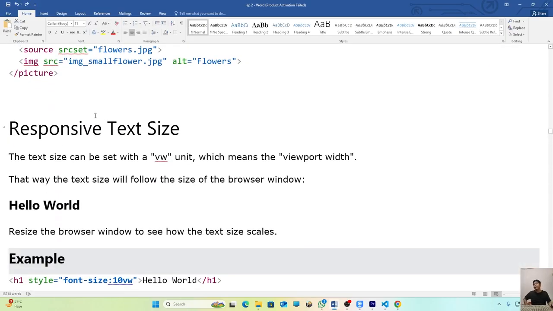Okay. Now responsive text size. The text size can be set with a vw unit. What is vw? Oh my God! If you haven't got it, it is viewport width. Viewport. It is the viewport word, man. Focus, man. Focus.